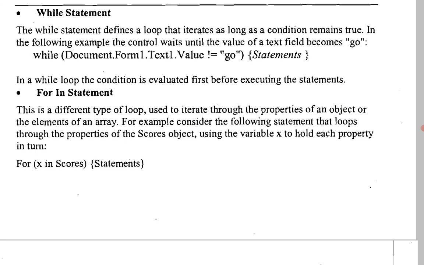Another statement is called a while loop. So, what is a while loop? A while loop is also one of the loops. In the while loop, first the given condition is tested, whether it is true or false, and if the given condition is true, then the statements are executed. So, the while statement defines a loop that iterates as long as the condition remains true.